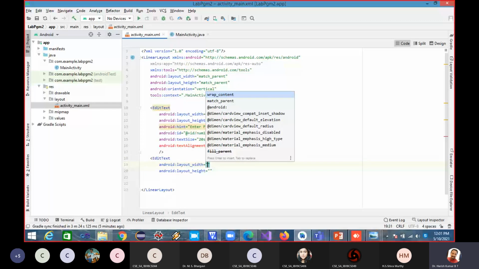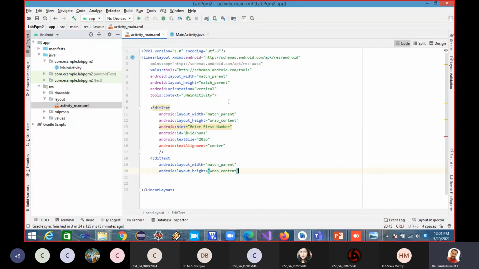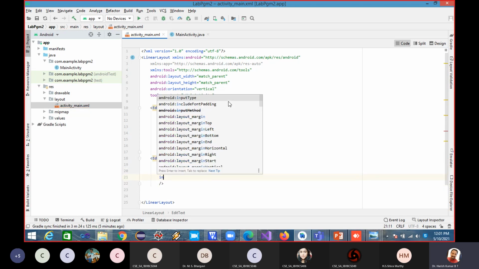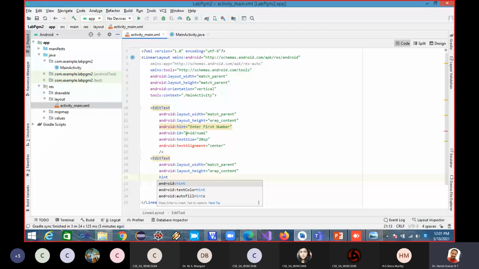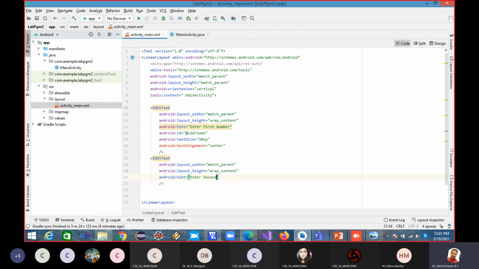Now just after this, I'll create one more edit text. Again, width I say match parent, height wrap content. Now inside this again hint, so enter second number. Then we will assign ID to this. So I'll take the ID as num2.